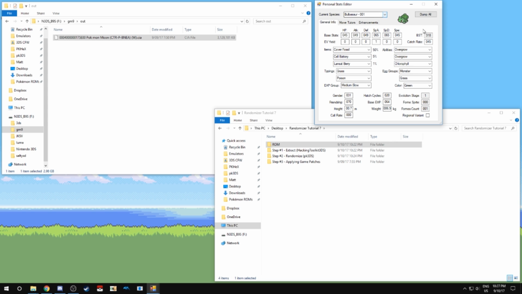Like for example, Bulbasaur here. Its call rate is 0 because you're not meant to find it in the wild, so no matter what, it will not call for another Pokemon.